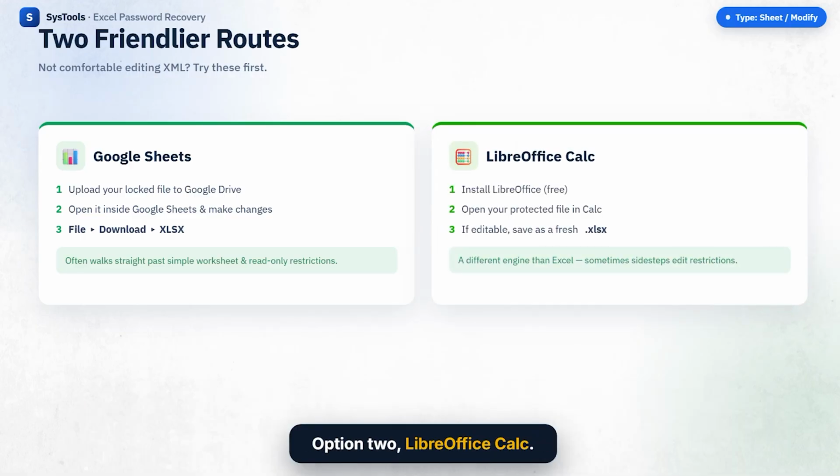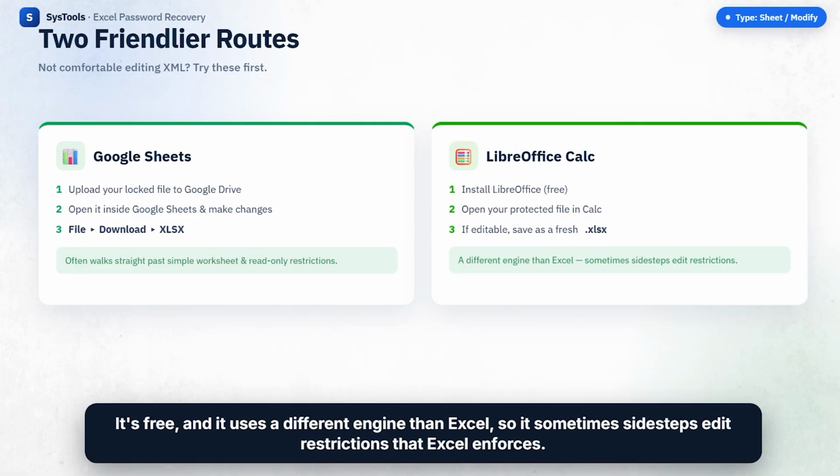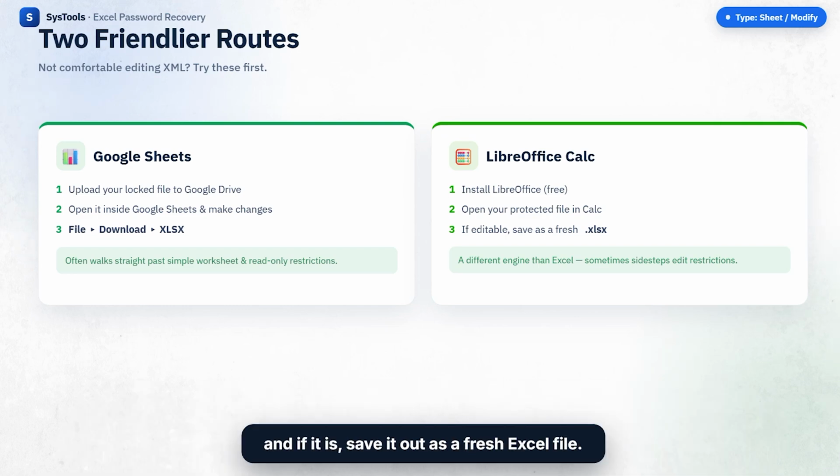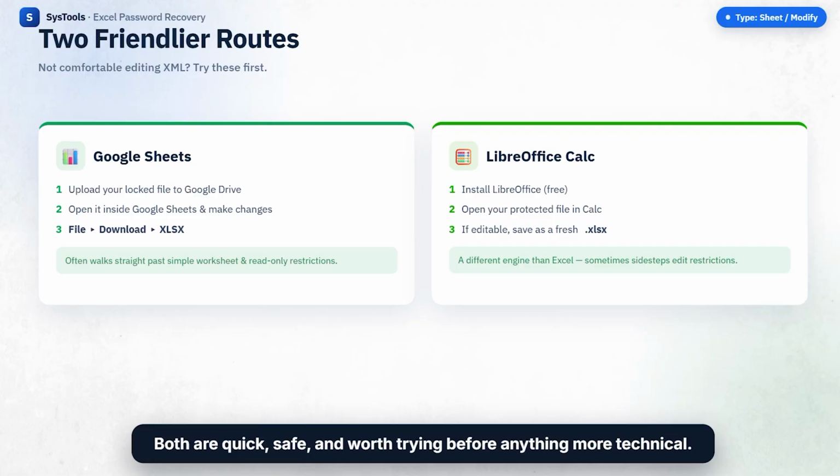Option 2, LibreOffice Calc. It's free, and it uses a different engine than Excel, so it sometimes sidesteps edit restrictions that Excel enforces. Just install LibreOffice, open your protected file in Calc, check whether the data is now editable, and if it is, save it out as a fresh Excel file. Both are quick, safe, and worth trying before anything more technical.